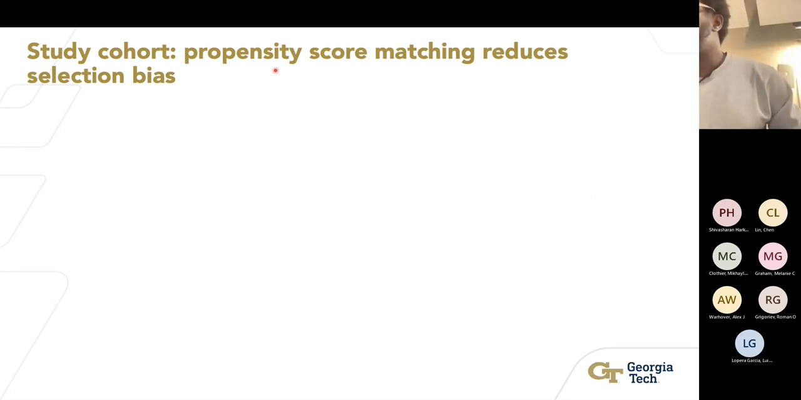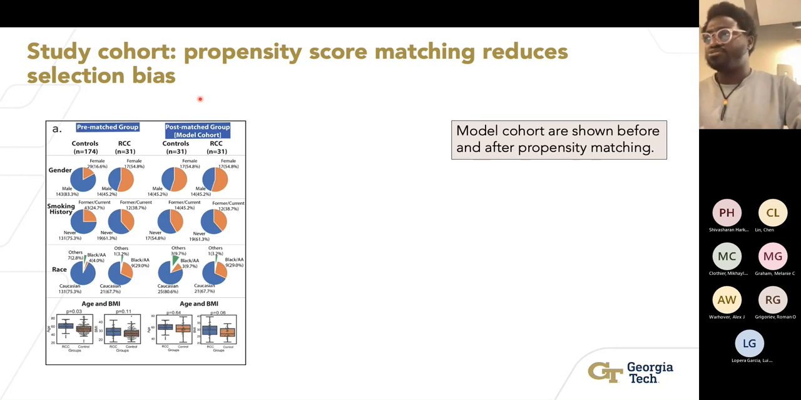So the study shows propensity score matching reduces selection bias. I mean, that's the upshot of the plot I'll be showing here. In summary, without going into too much detail, it's pretty much obvious. This is the pre-matched group. This is the post-match group.